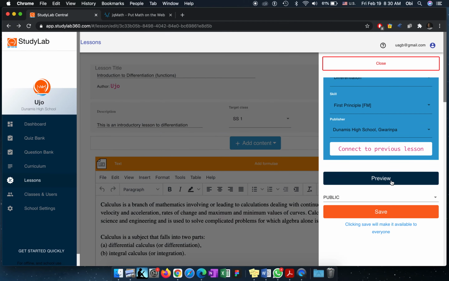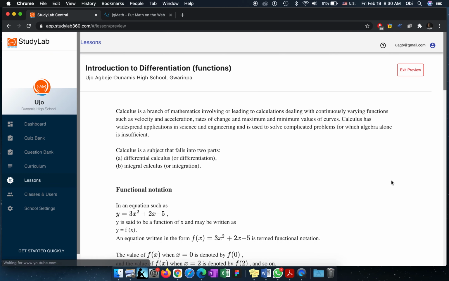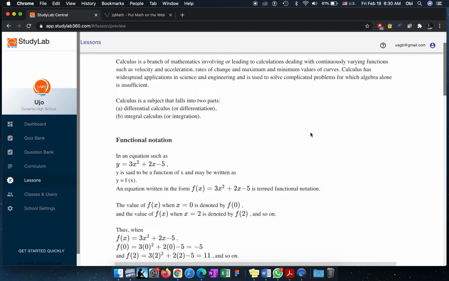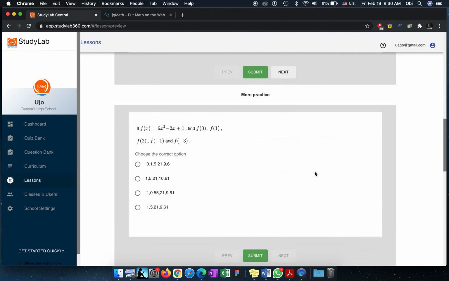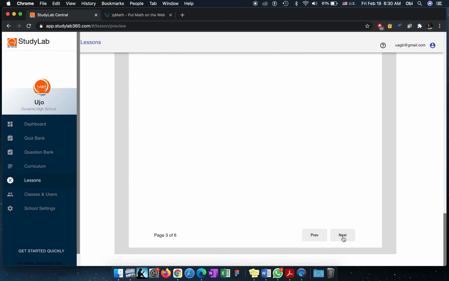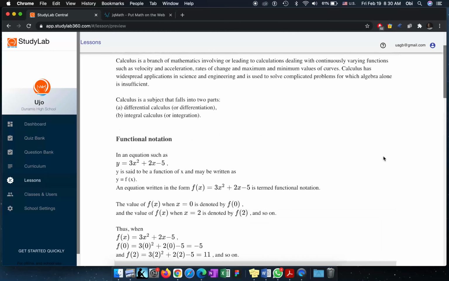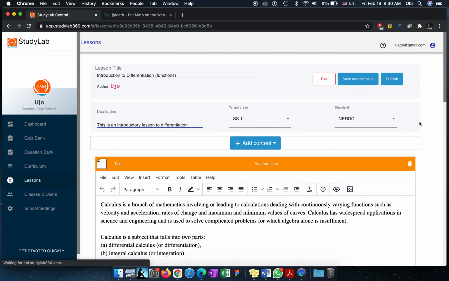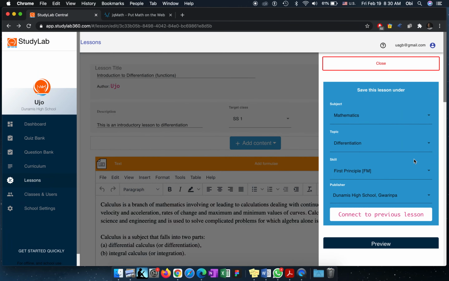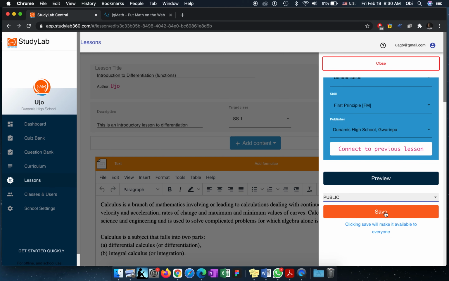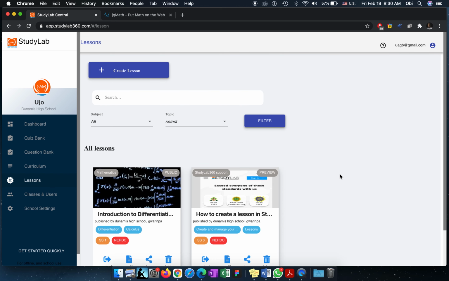Now I could preview again and see exactly how it's going to show to the students. So I have my introduction, my quiz, some more practice, a video, and then finally a PDF document that it can go from next to next to next. Fantastic. So I'll exit, and now I can publish to the public library so that my students and other teachers can have access to it.